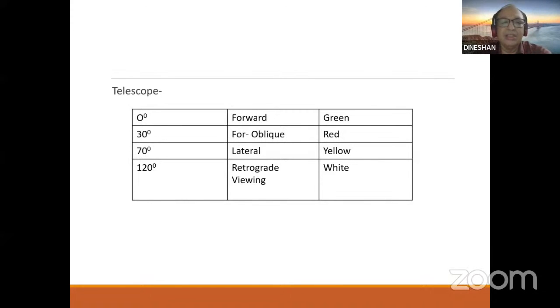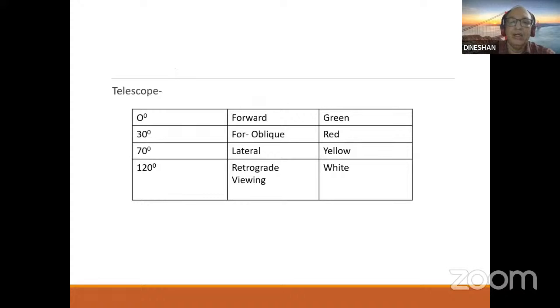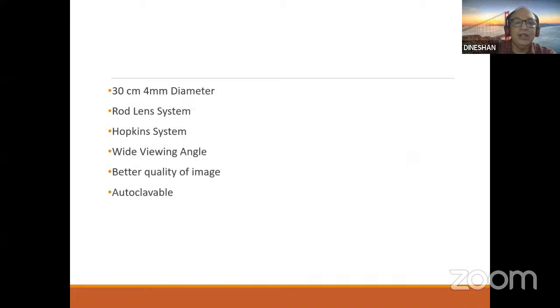And all these telescopes are color coded. You can see the color coding here. The 0 degree is standard, the green, and 30 is red, and 70 is yellow, and 120 is white. And all the telescopes are of standard length to accommodate different combinations of instruments, and it is 30 centimeter and 4 mm diameter. That is the standard measurement of each telescope.